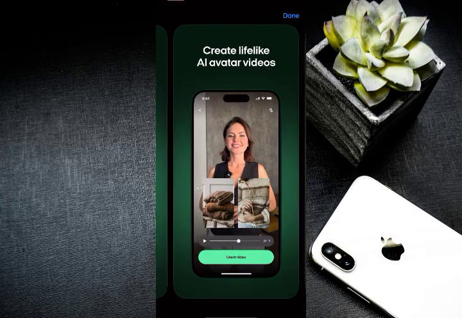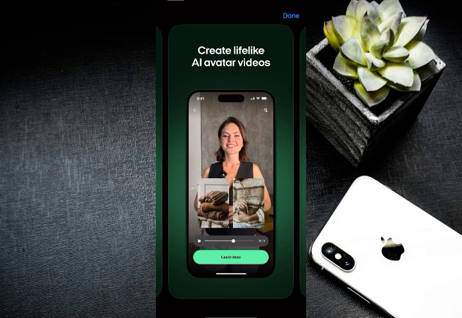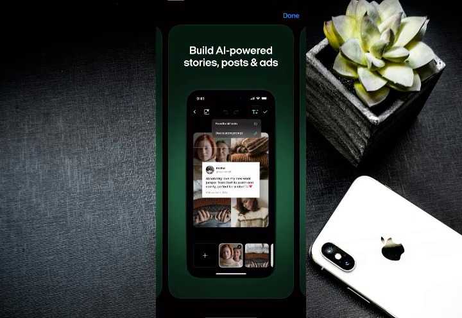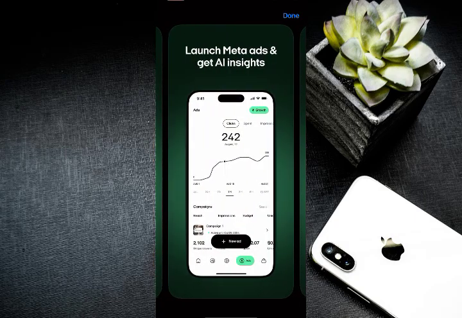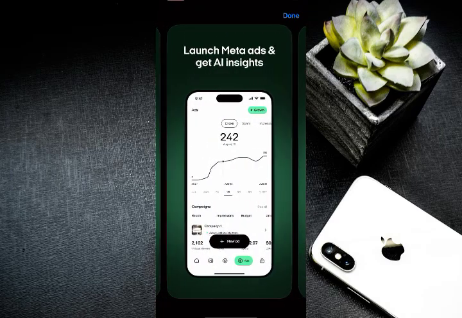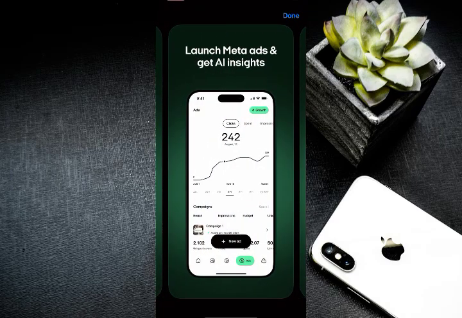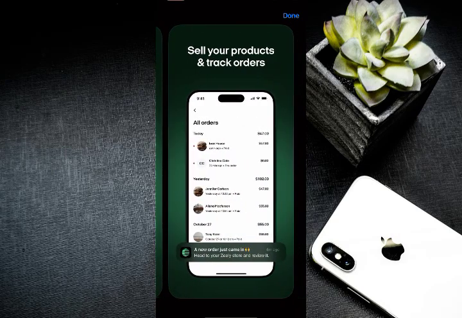So after that, you will upload visuals like photos or videos of your product or service. If you don't have your own assets, Zeely can even suggest templates or stock visuals. Then you customize the headline, description, and call to action. But don't worry, Zeely suggests the text automatically. You can edit as needed.